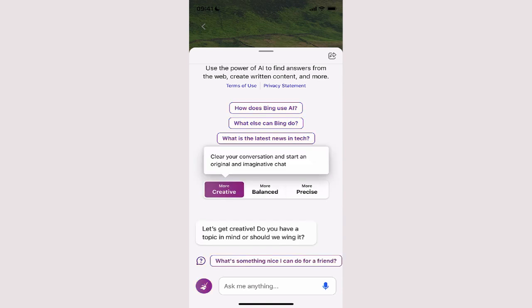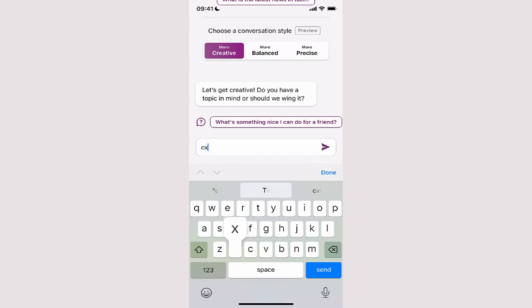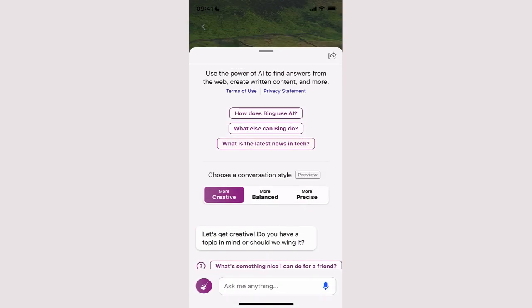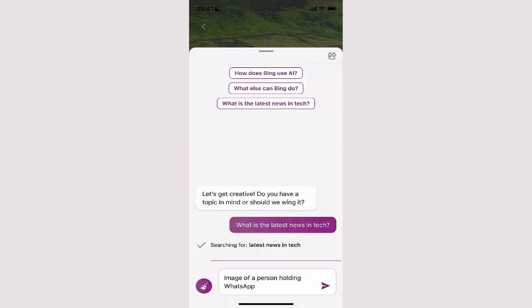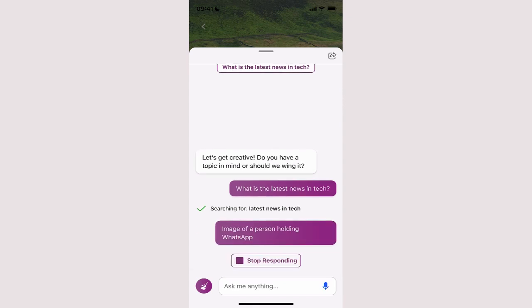It says clear your conversation and start your original and imaginative chat. Here it says the same thing, but the thing is that the creative mode is better, especially if you want to also generate images. So I'm just going to come to ask me anything, and then I'll paste what I've just written there. Okay, so I said image of a person holding WhatsApp. So let's see what it will do for us.